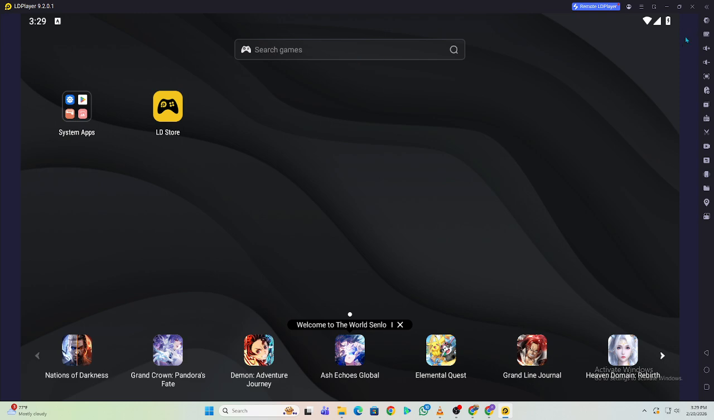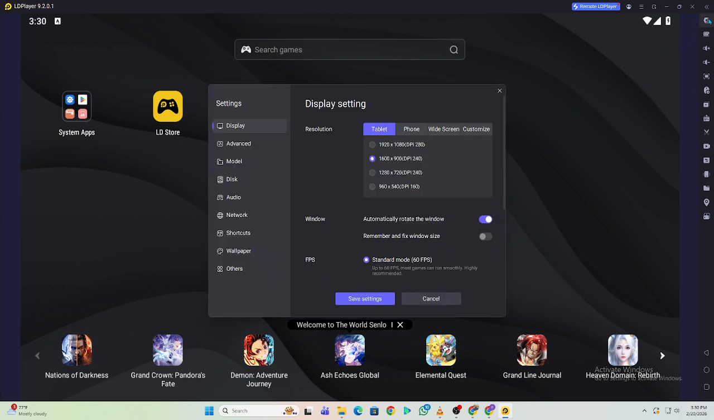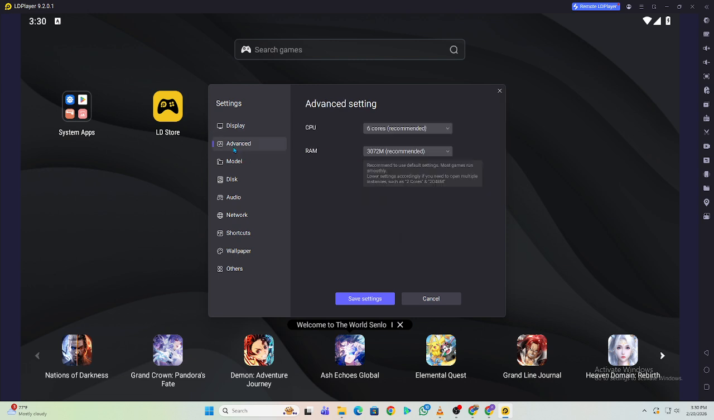Step 1. Open LDPlayer and click on the settings icon. This is where all display and performance options are located. Step 2. Go to Advanced or Performance Settings. Here you'll find Resolution, DPI, and Graphics options.